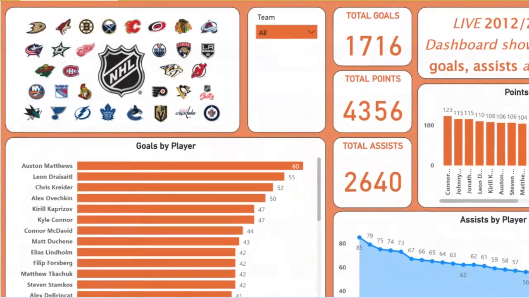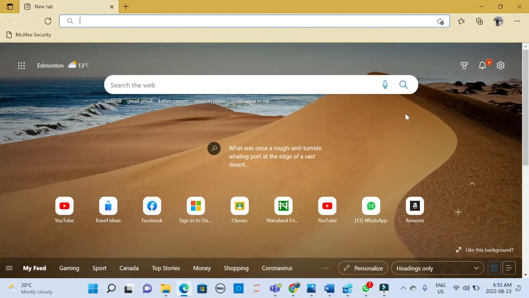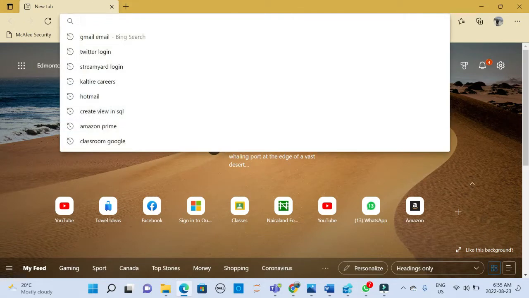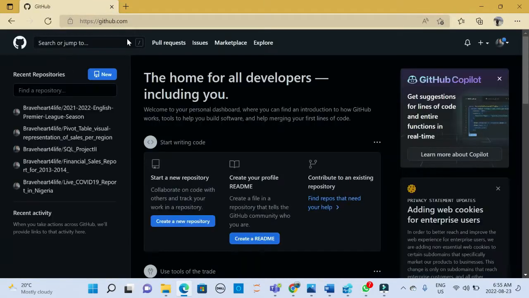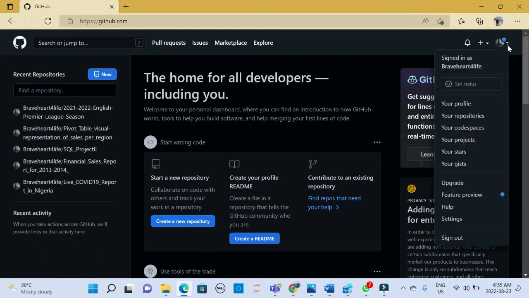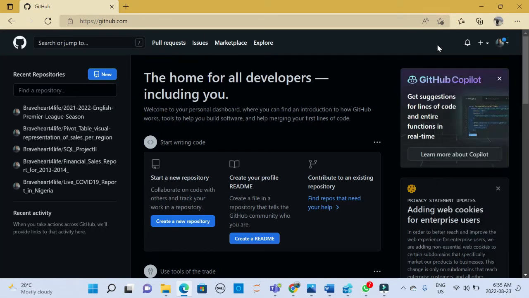I just wanted to show you how I upload stuff on GitHub. So I'll start off by going into the website github.com. I'm already signed in, so I don't have to put in my details to sign into the website because I'm using my computer.